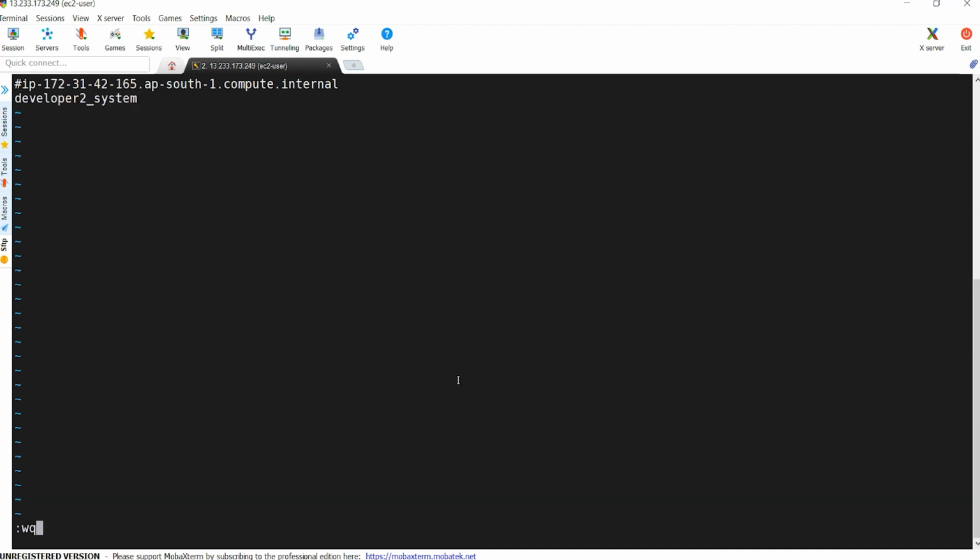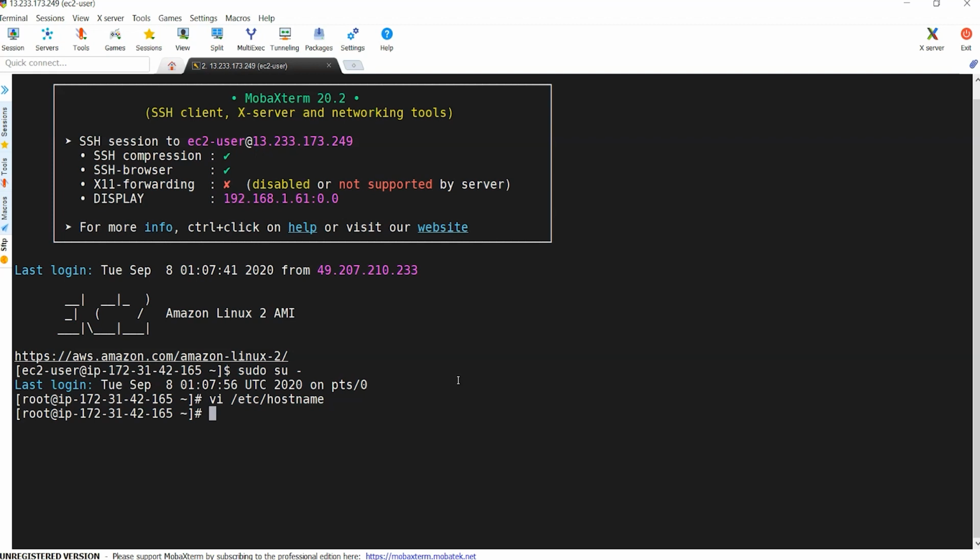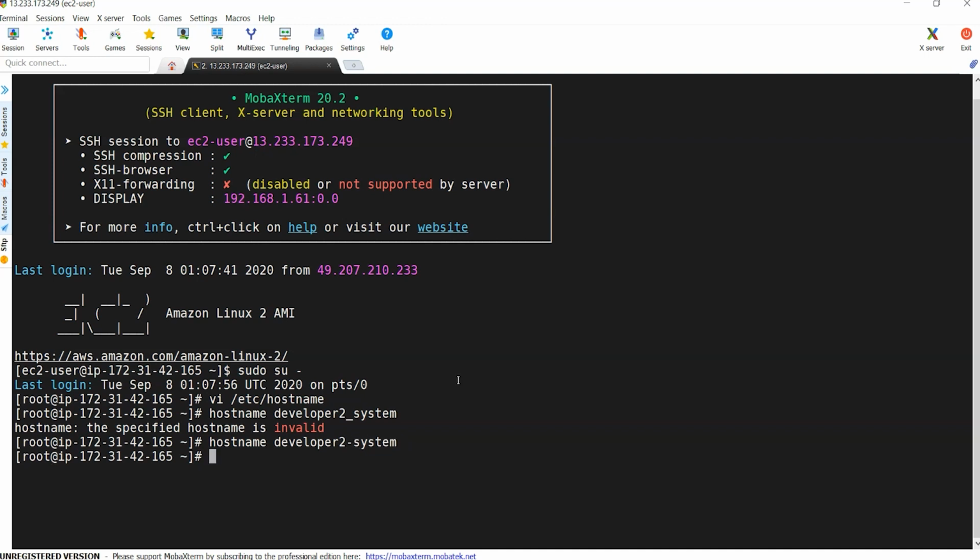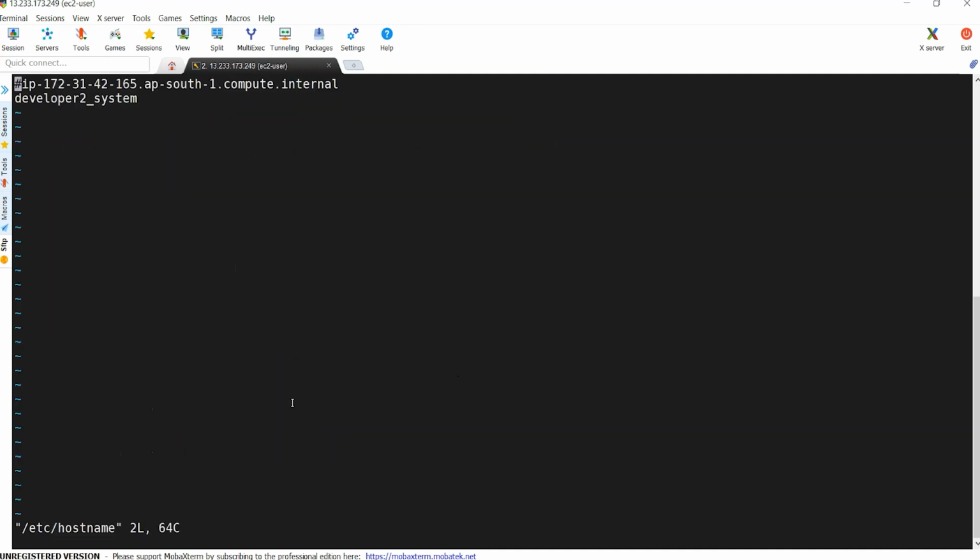But after changing the hostname, you need to reboot your system. Rather than doing that, you can just do hostname developer2 system. This is temporary, until reboot it will show as the developer2 system. Okay, special characters are not allowed, I think. I am giving minus. Okay, it has been updated, and in the hosts file also I should update it because it doesn't take special characters.